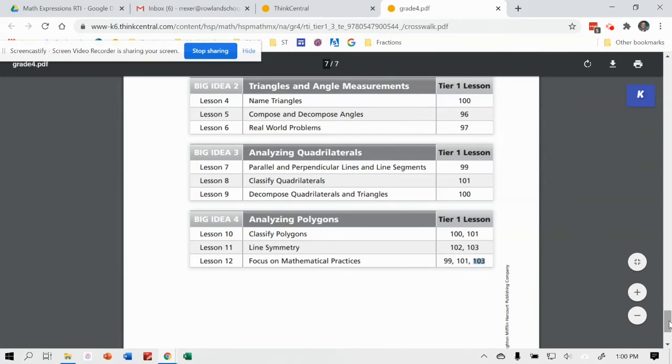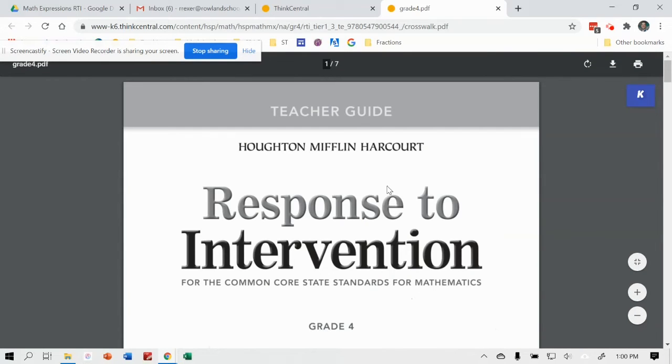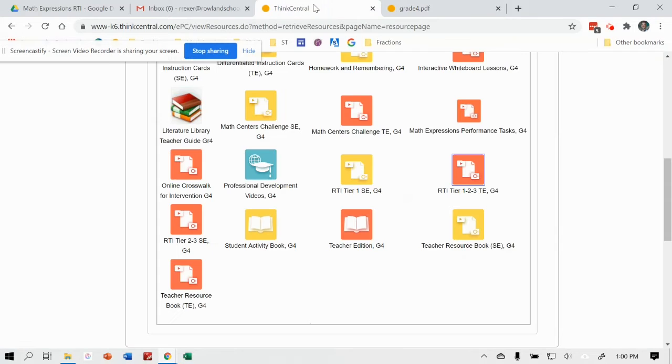So those are the Tier 1s. I could say a lot more about this, but I want to keep it as simple as possible just to get into it.